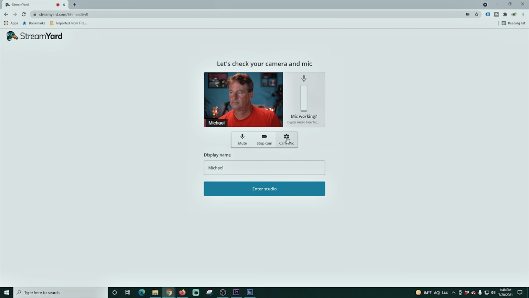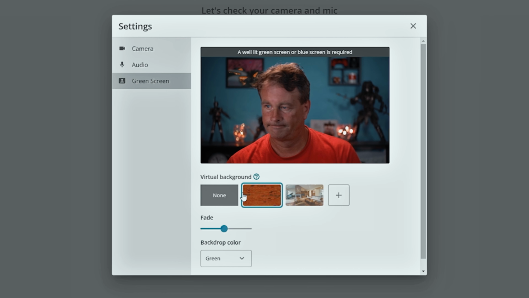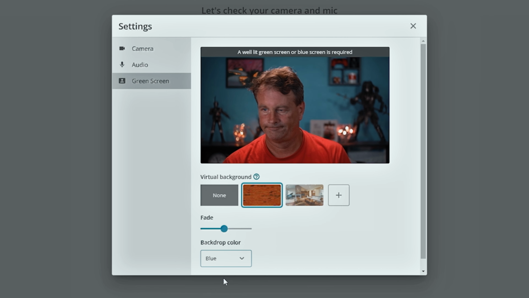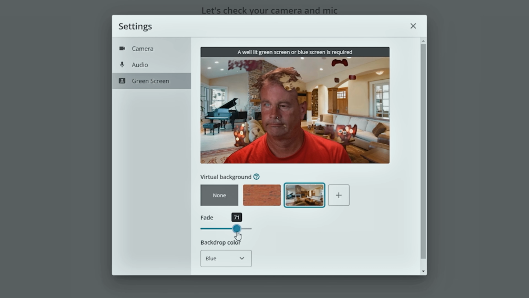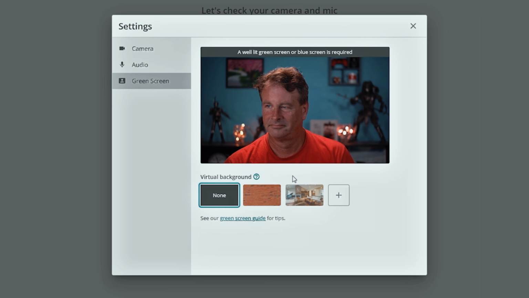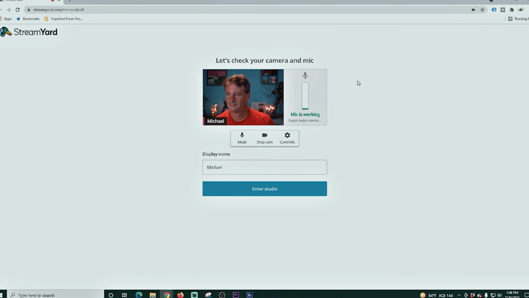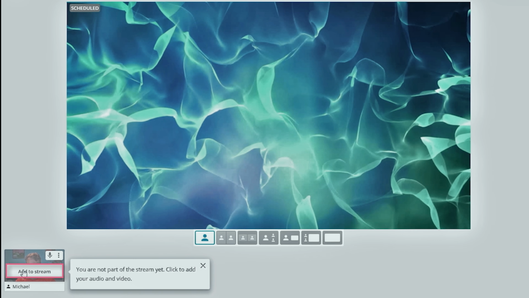Let's go in here and check out the green screen, and you can see we can flip back and forth to different backgrounds, but unfortunately this doesn't automatically remove the background. You do physically have to have a green screen. You can see if I select blue, I can adjust the fade because most of my background is blue, and it kind of works, so it gives you an idea how this works, but you do need to have a green screen or a blue screen. Once we're done, we just X out of there, brings us in, and we can add ourselves to the stream, and there we go.